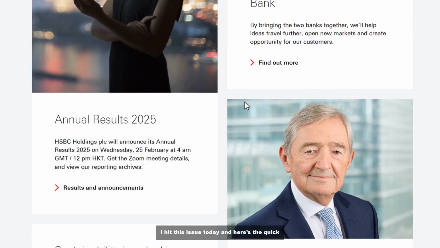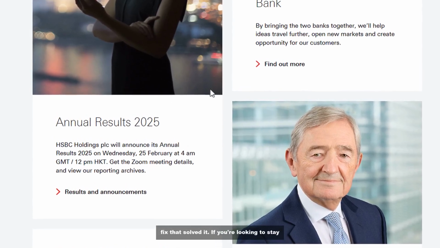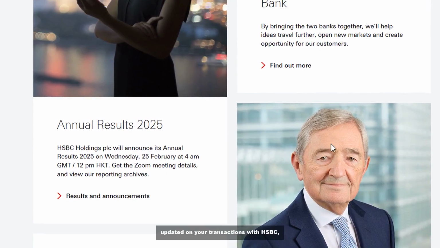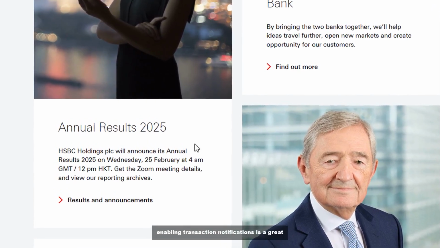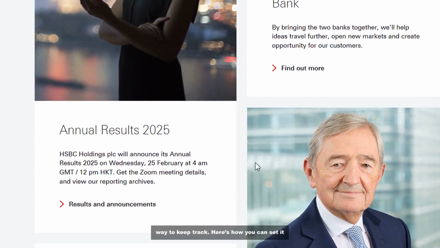I hit this issue today and here's the quick fix that solved it. If you're looking to stay updated on your transactions with HSBC, enabling transaction notifications is a great way to keep track. Here's how you can set it up.